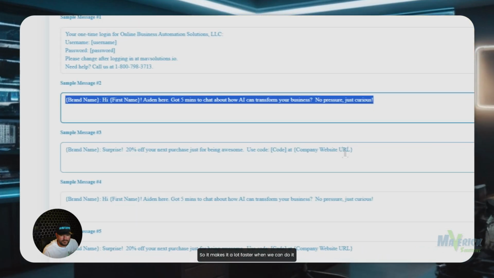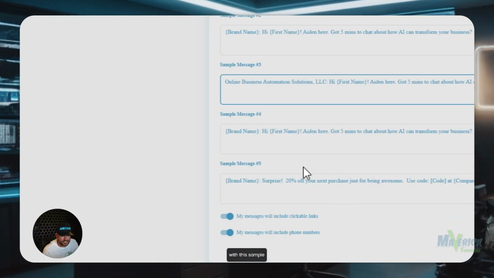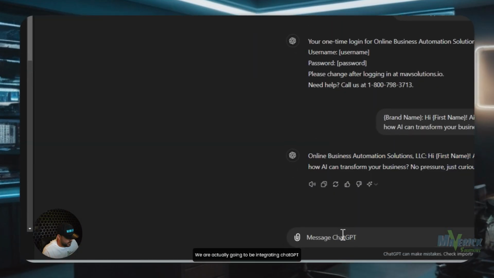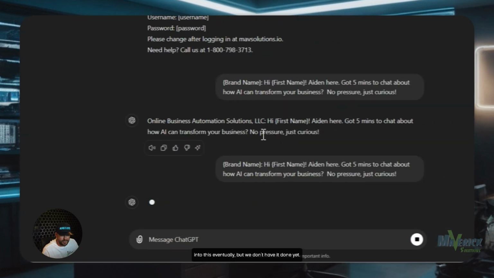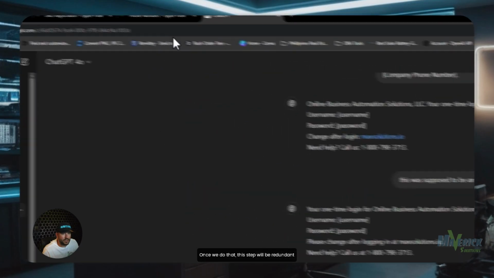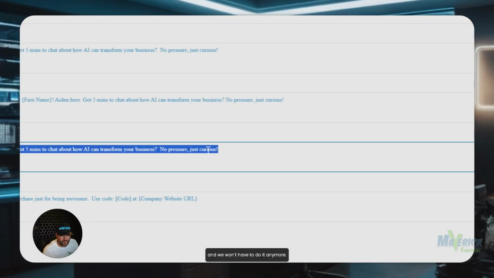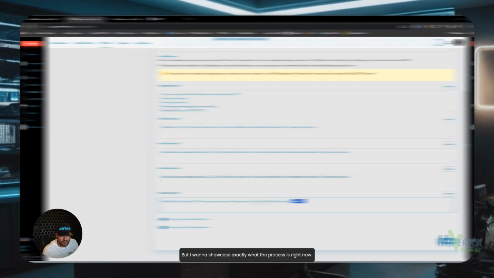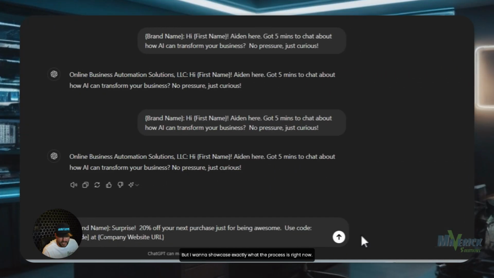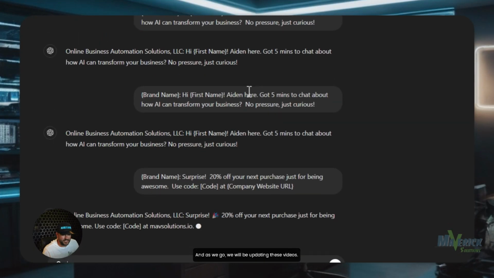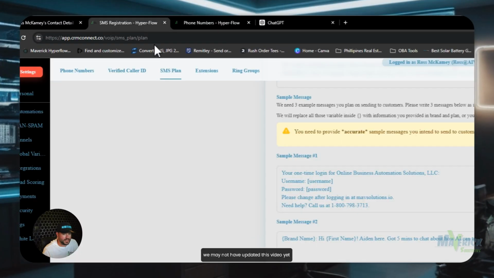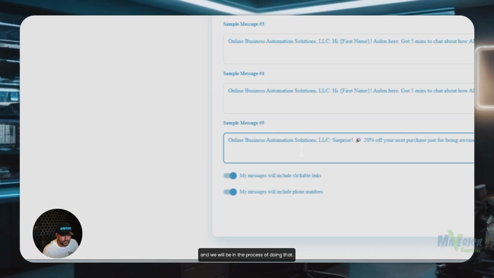So it makes it a lot faster when we can do it with this sample and just throw it into ChatGPT. We are actually going to be integrating ChatGPT into this eventually, but we don't have it done yet. Once we do that, this step will be redundant and we won't have to do it anymore. But I want to showcase exactly what the process is right now. And as we go, we will be updating these videos. If you're watching this and you see this looks different, we may not have updated this video yet, and we will be in the process of doing that.